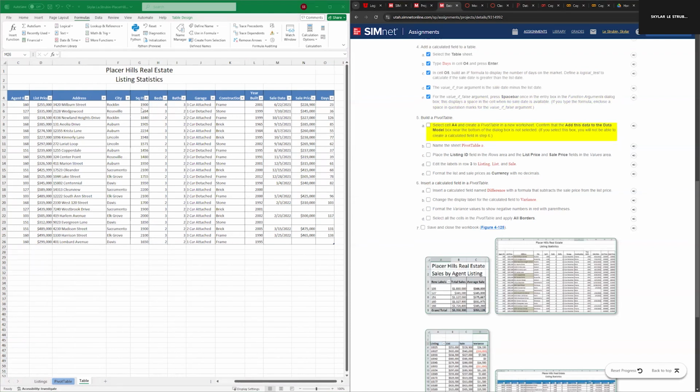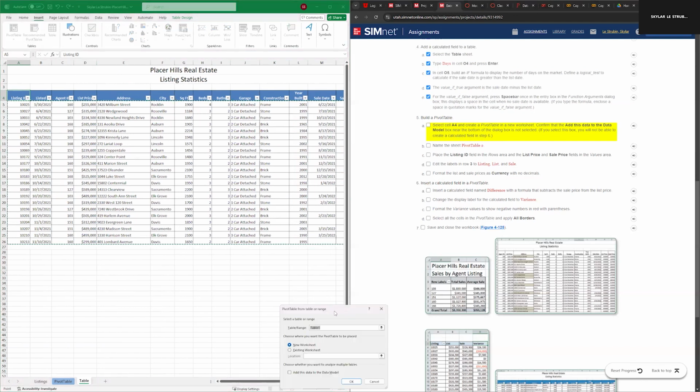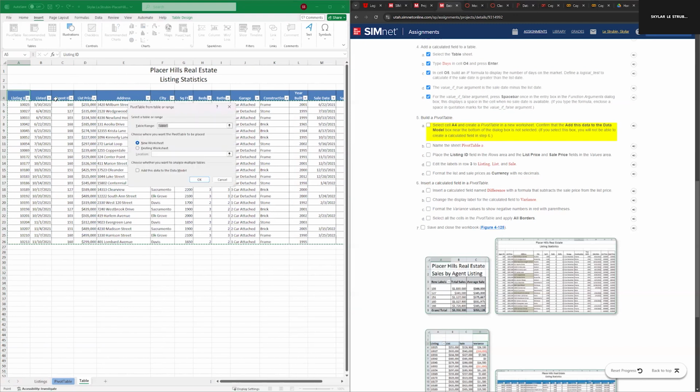In part 5, we want to select the cell A4 in pivot table. And then we want to go to insert pivot table. Should pop up with this box right here. And we want to double check that our table is highlighted. To tell if it's highlighted, we should see a green border around our entire data table.